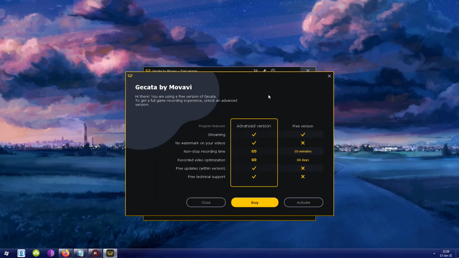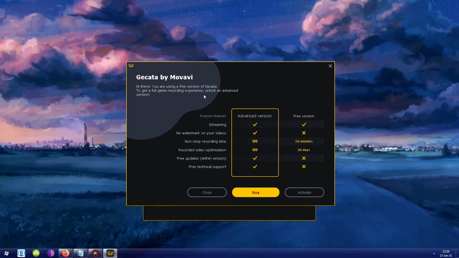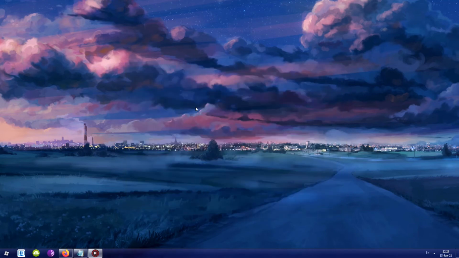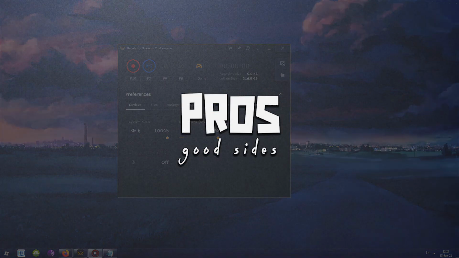As well as when closing the program, this thing pops up. Sometimes you get this pop-up, sometimes it's the pop-up to subscribe to the newsletter or something like that. Most of the times very unnecessary. Now let's take a look at the good things I ran into.